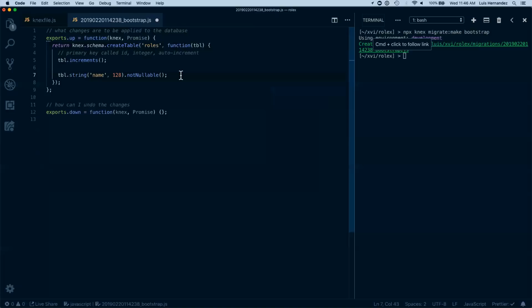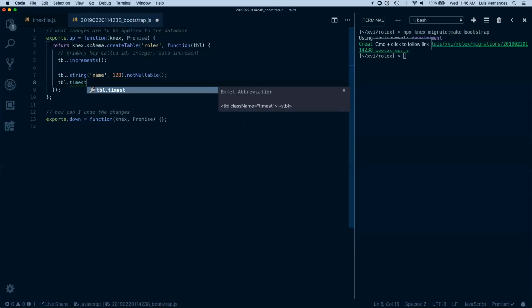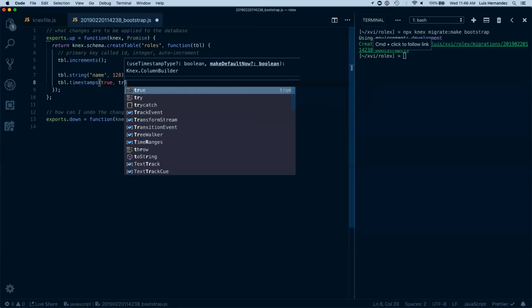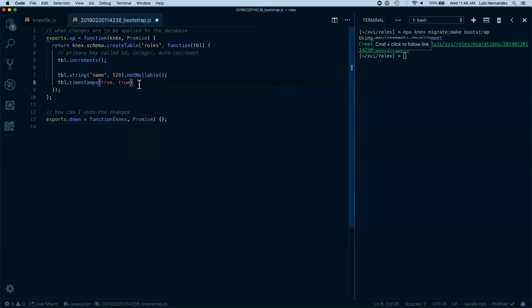Information that we can get for free is like when it was created and when it was updated. You can just do this and get that. You could say timestamps with an S. And then you pass true and true as options, like do you want to make the default of the current date? And the other one is, I don't remember what it is, but you pass true and true, and you will get 2 fields for free. I'm going to show you on the results.